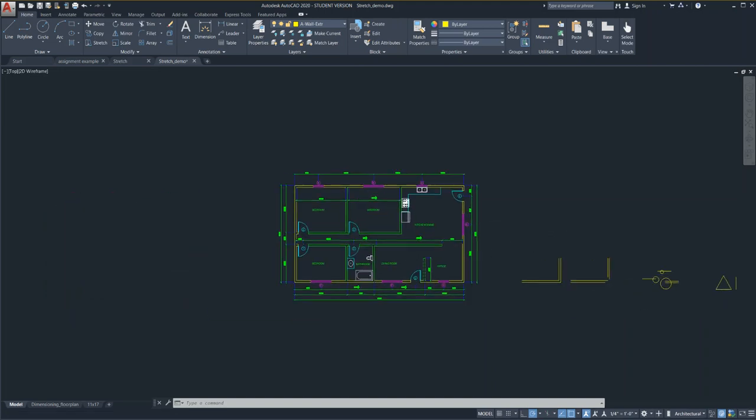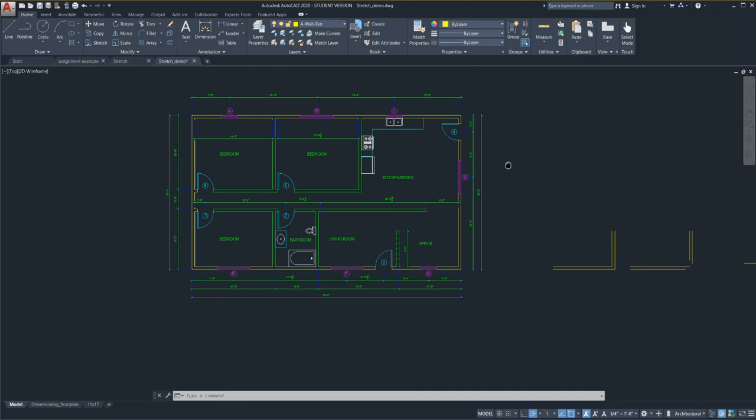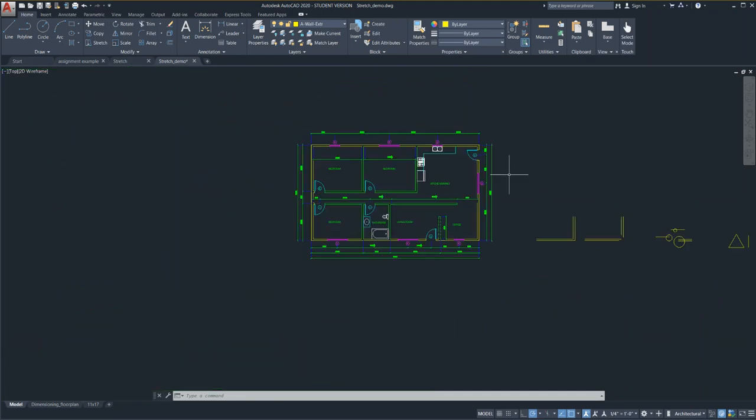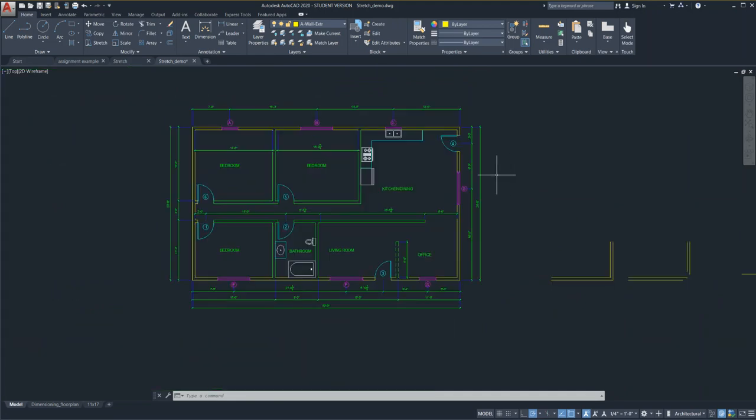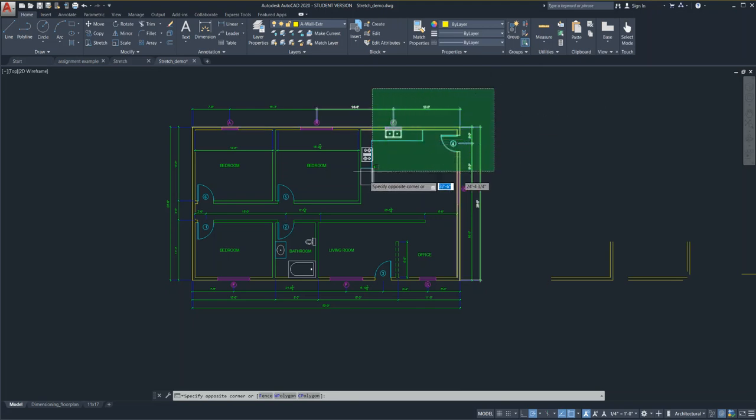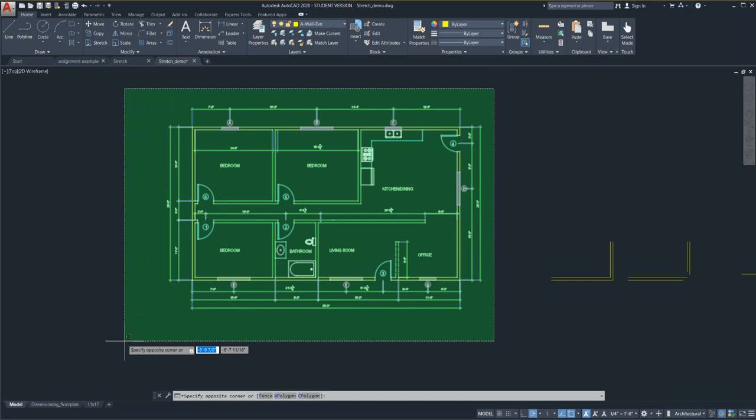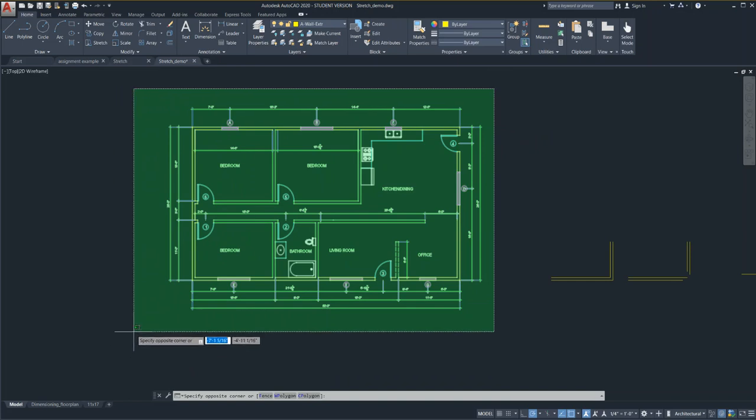Now, the first thing I want to remind you about is selection methods, and I'm going to talk about mainly crossing windows, okay? And I also want to show you how to add and remove things from a selection set within a command, okay? So I want you to remember that if I hover up here in the top right-hand corner of my screen and I click one time and I take my finger off the mouse button and I move my mouse downward to the bottom left of my screen, you're going to see a green selection window occur, okay?